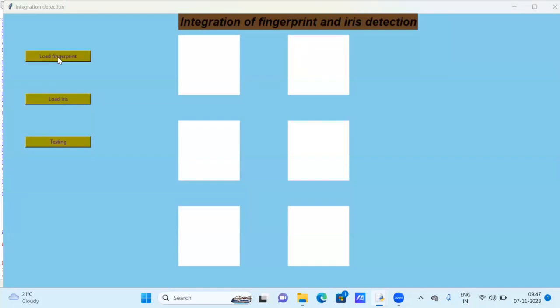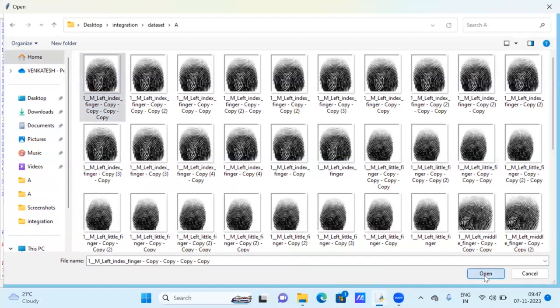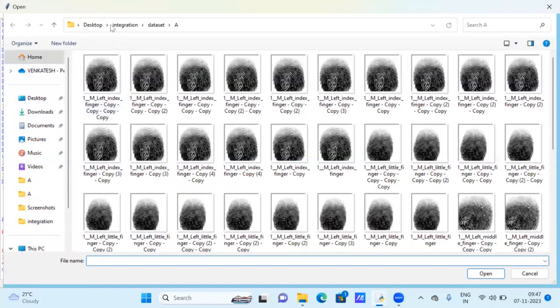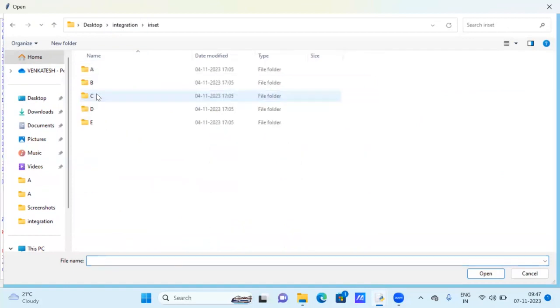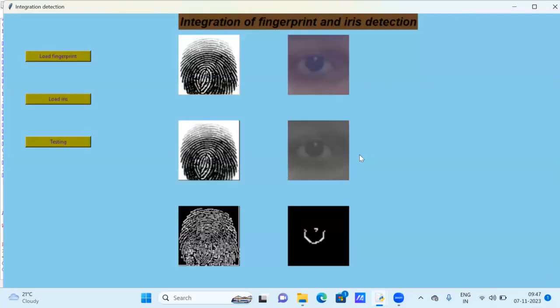Here we first load the fingerprint dataset. Once it is loaded, pre-processing is done through gray conversion and segmentation is done through the Canny method. And we load the iris dataset. Once it is loaded, it will pre-process the iris image, then segmentation. After that, we click on testing. It has to display the successful match.